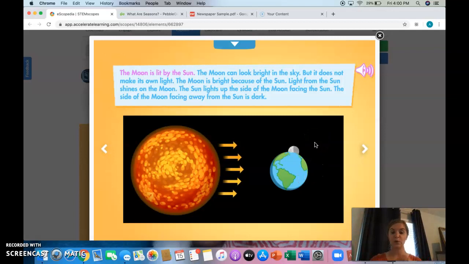So the moon can look really, really bright in the sky, but it's not making its own light. It's like a flashlight. If I shine a flashlight on a wall, it looks like the wall is bright, but it's not because the wall is lit up, it's because of the flashlight. So the moon is the same way. It doesn't make its own light. It is from the sun. So the moon looks bright because the sun is shining on it, and the sun is so bright.